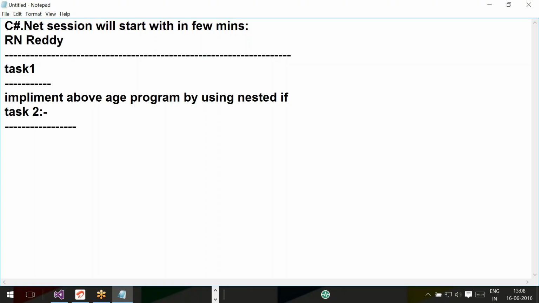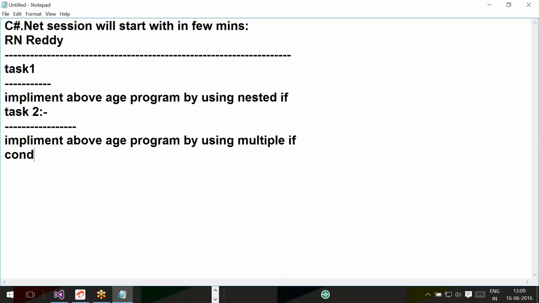Another point is that you have to understand when you implement. The next one is to implement the above age program. My other question is, can we implement this same program with the help of multiple if conditions? Whether it is best or not, you have to tell after you implement. Can we implement? Yes, sir, it is possible. We will get the output by using multiple if conditions.